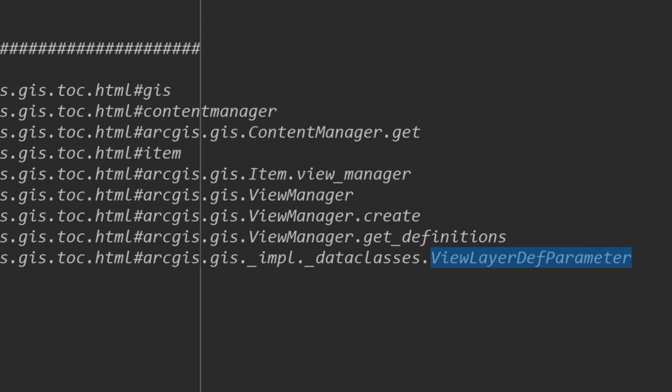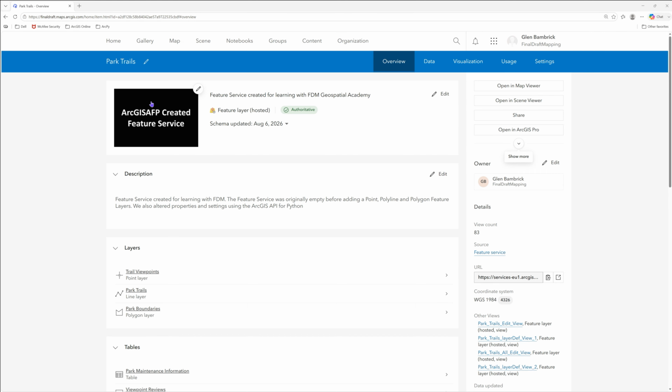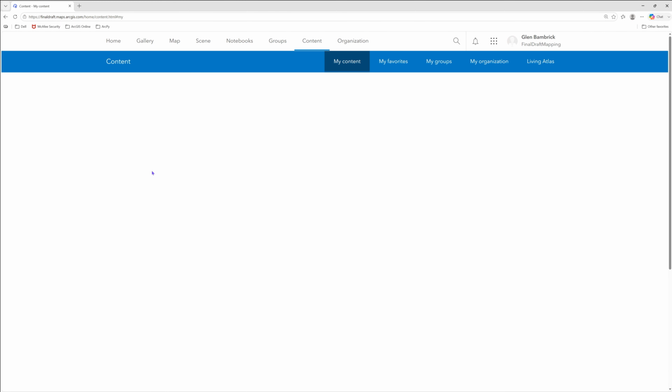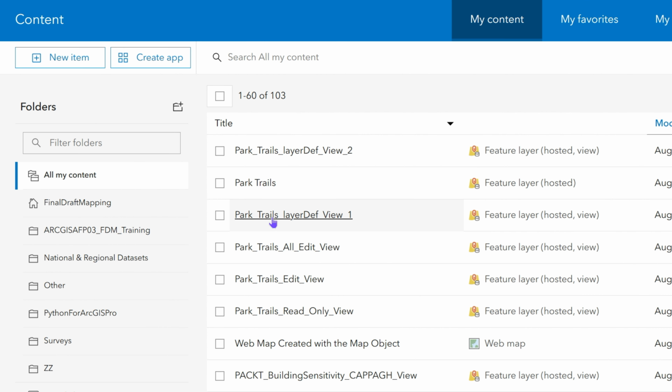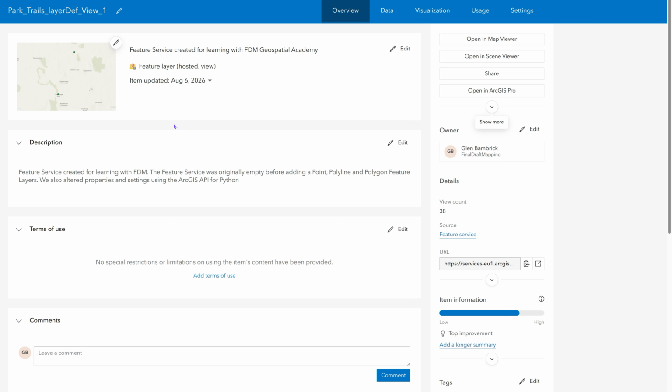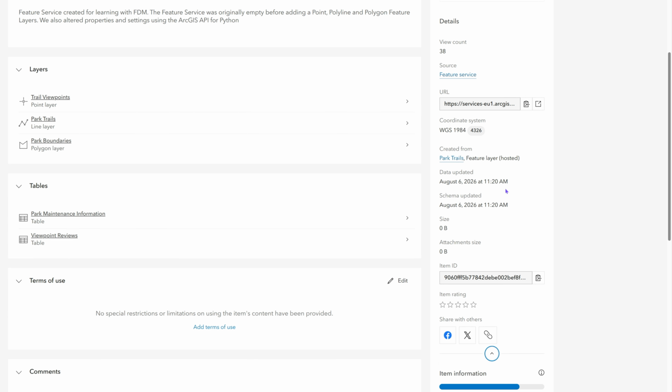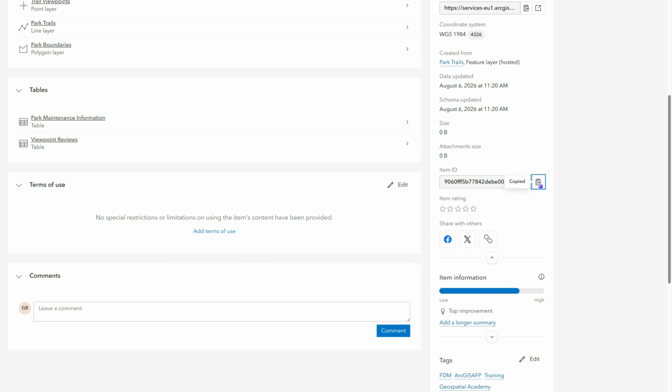I'm going to head over to ArcGIS Online. I'm going to click into the Content tab, and I'm going to use the Park Trails Layer Depth View 1 and click in. On the home page over on the right hand side, I'm going to copy the item ID. I'm going to use that in the Python script.